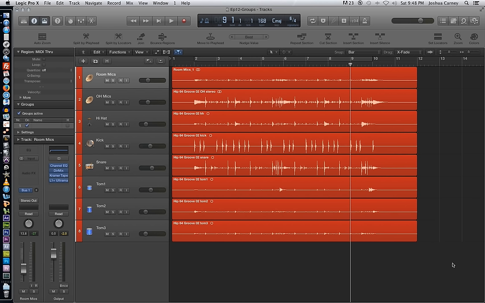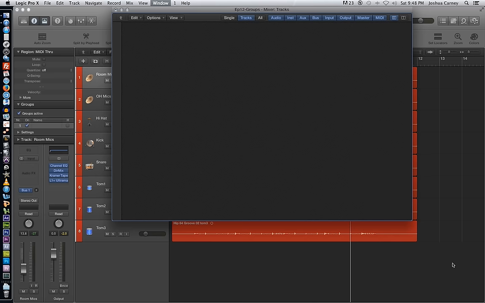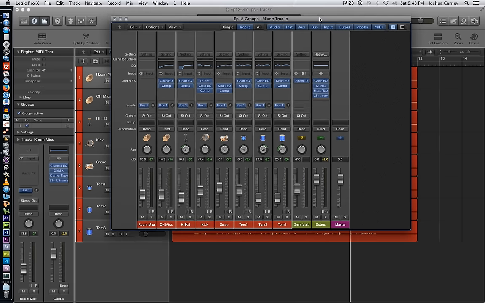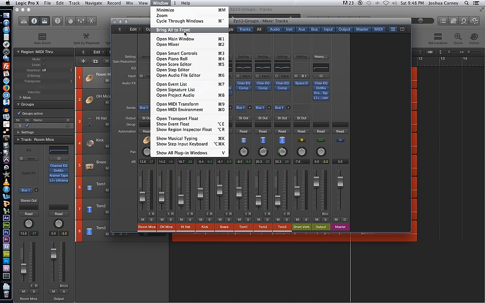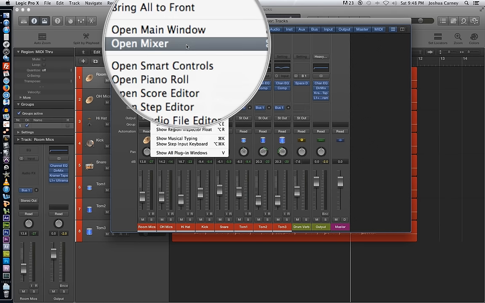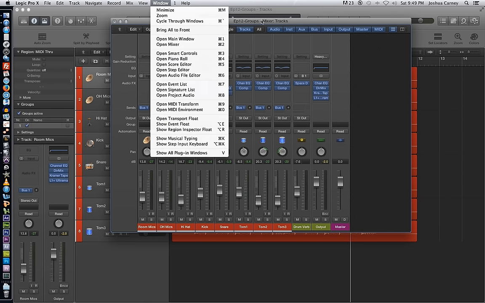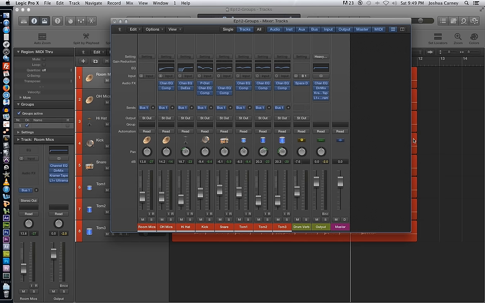What makes a group a mix group or an edit group in Logic is simply what parameters you choose to associate with that group. So I just opened my mixer, and you can get there by going to Window, Open Mixer, or you can use the key command Command-2.